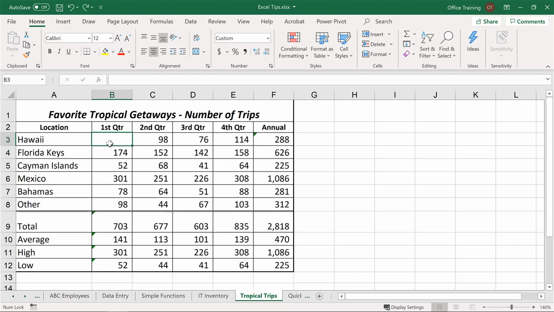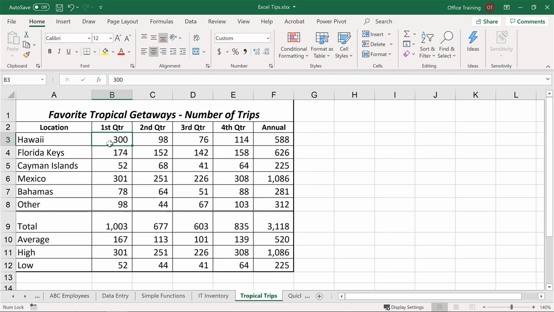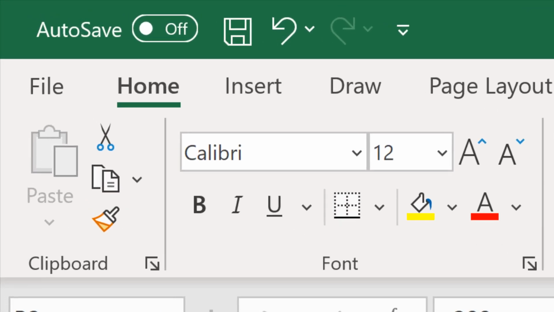Now, if I want to redo the last action, whether it's editing or formatting or some other choice within Excel, Control-Y is a redo. You'll also find these built into the Quick Access toolbar, which will either be above or below your ribbon in Excel.